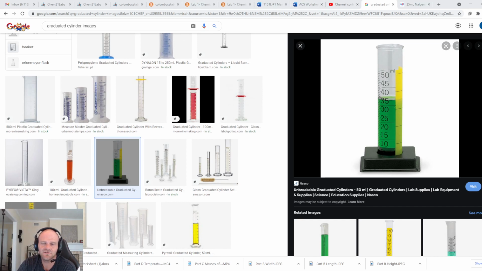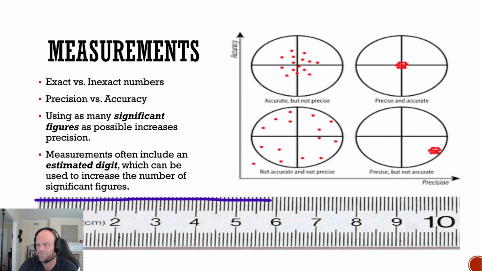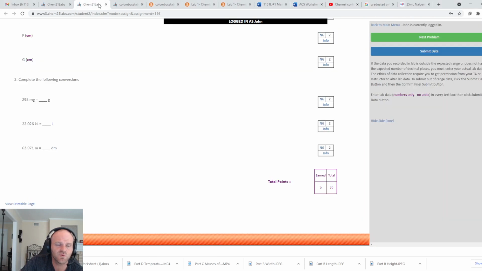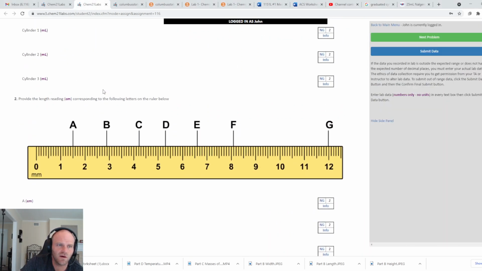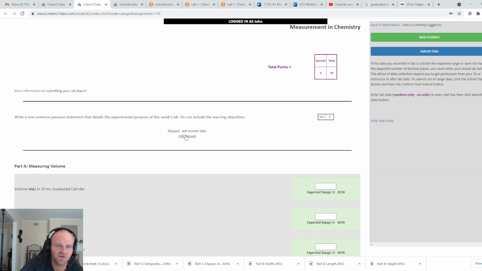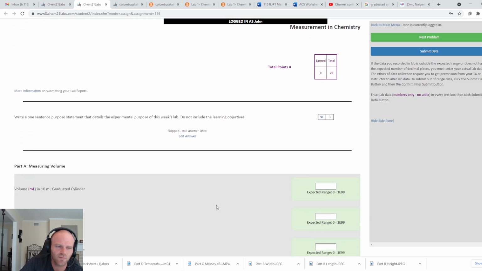Let me go back to PowerPoint. Okay. So now we are in Chem 21. I'm going to go back to Chem 21. We are at part A, measuring volume. So you will edit this answer based on the PDF guide that I provided and Chem 21 provides.